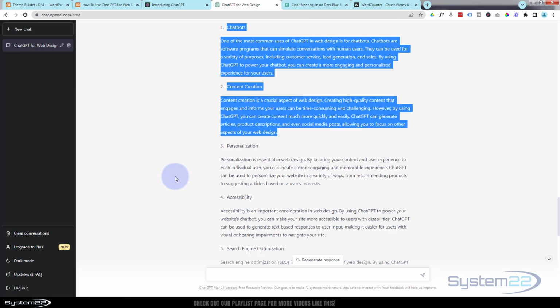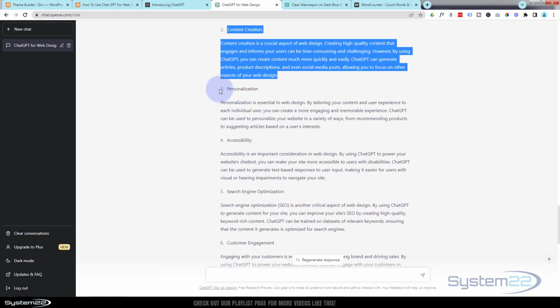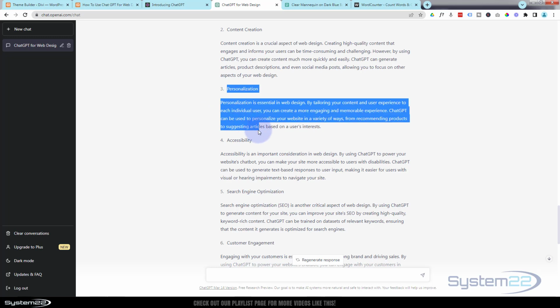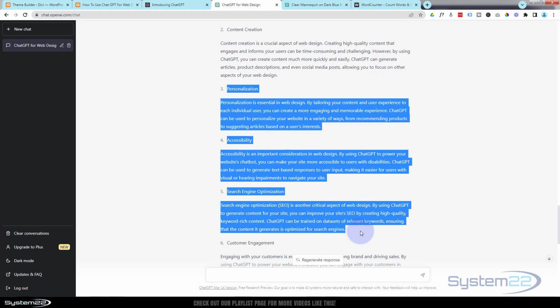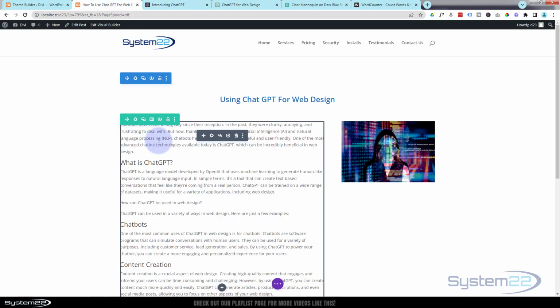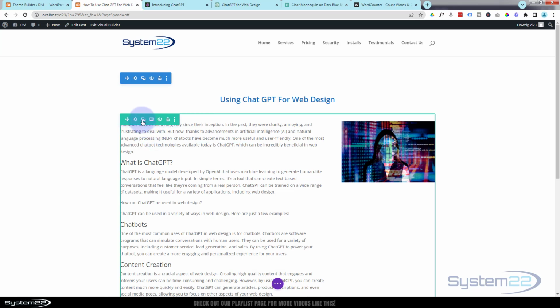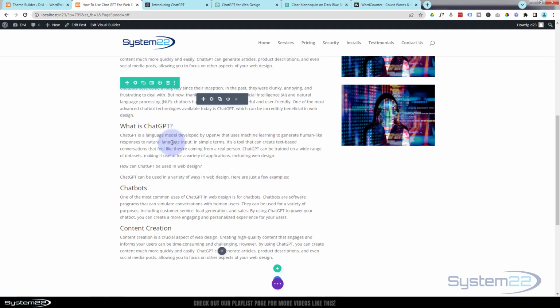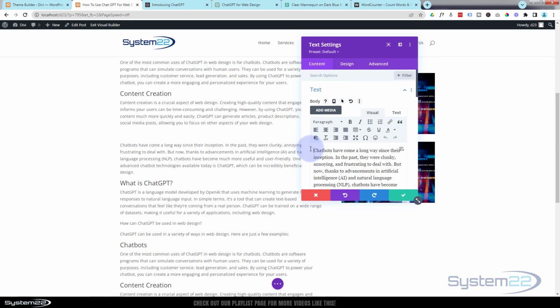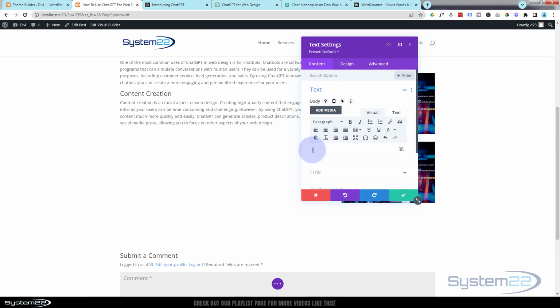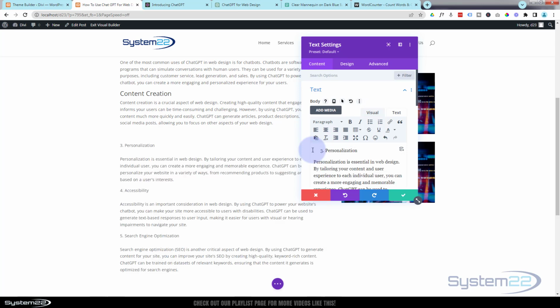Okay, well, let's get the next couple sections. Let's perhaps do personalization, accessibility, SEO. That will do for the next section. And of course, to save time, what I'm going to do is just duplicate this row right here, 2 little squares to duplicate it. There it is down below. I'm going to go in to the text, select everything in there, Control A, delete it, and Control V to paste what I just copied from ChatGPT.